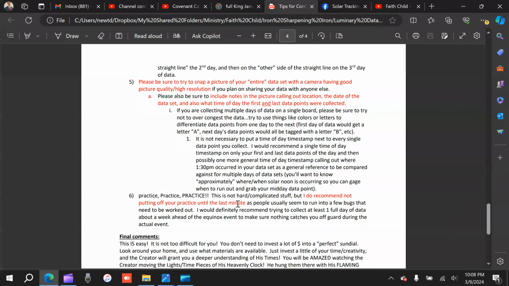And unless you live right on the equator, you don't want to be orienting your board at the rising sun, because the rising sun near the time of the equinox is not going to be due east and due west from your location. So if you're out there a few days before the equinox event and you collect one day of data, it's just a good check to make sure that your board is oriented correctly, so you'll actually get data for that full day.